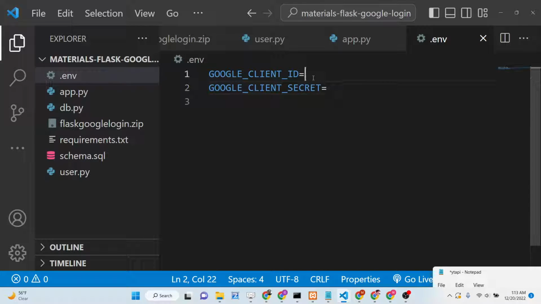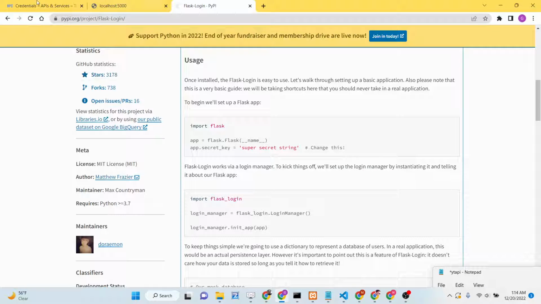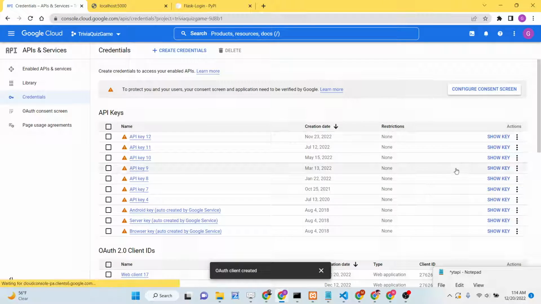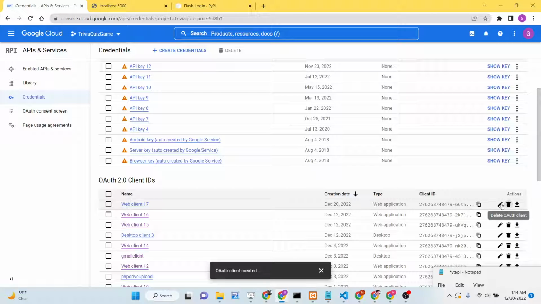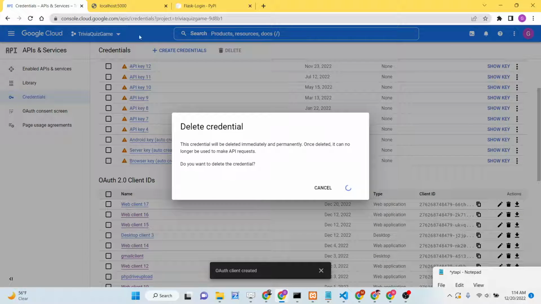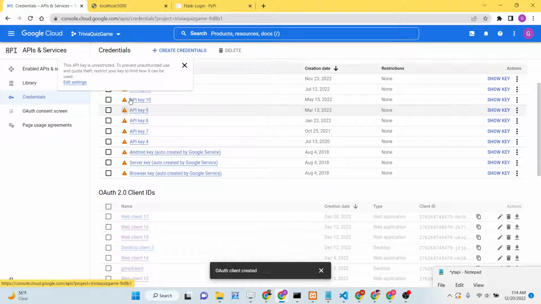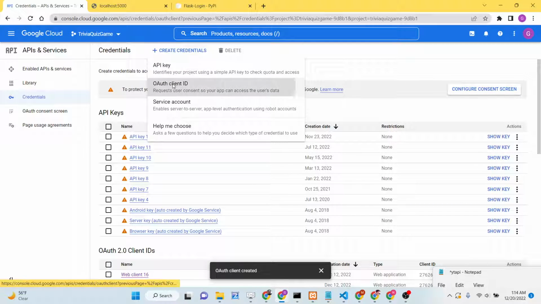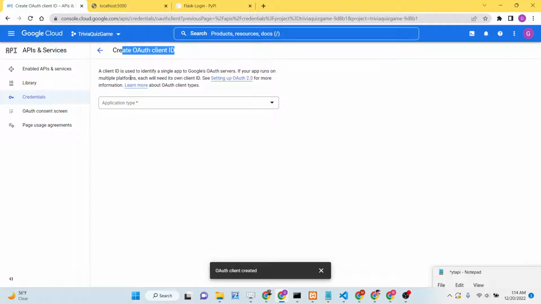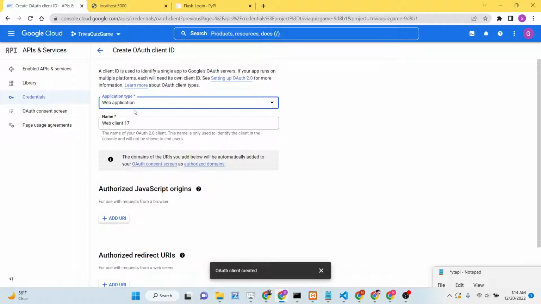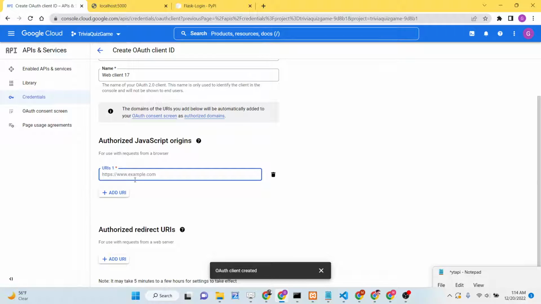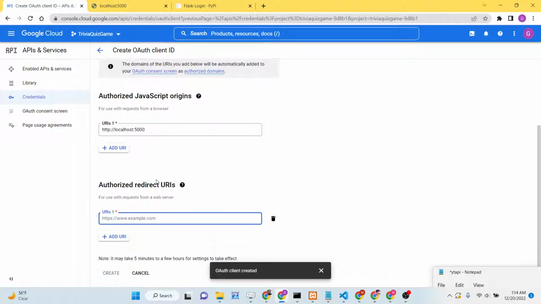You can get this information inside Google Cloud Console. In order to use Google APIs, you need some kind of authentication. Let me show you how it is done. You need to go to Google Cloud Console, create an account, and click on this create credentials button. Click on OAuth2 client ID, and the application type will be web application. Inside this authorized JavaScript origins, you need to put the home page URL. I am developing on HTTP localhost, port number 5000. So this is the home page that you need to put.